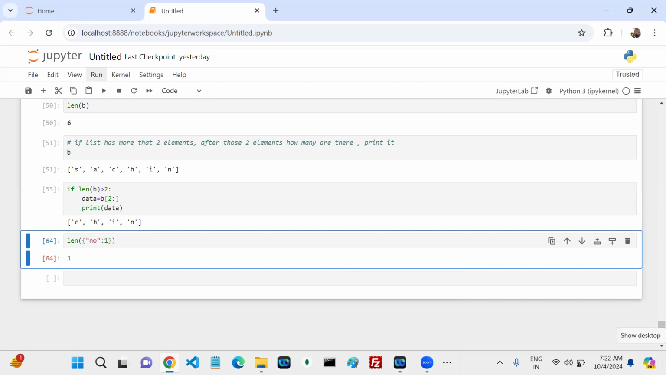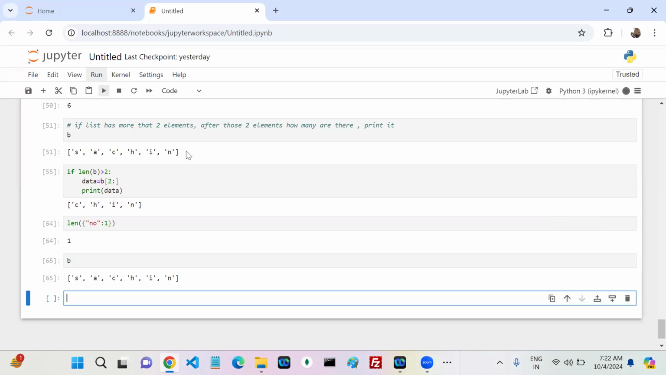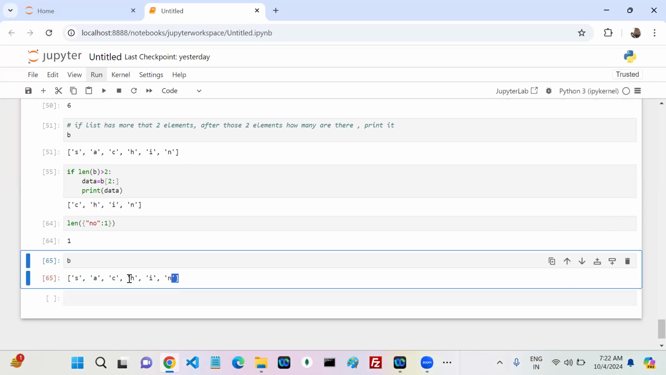Okay then. The next one. Yesterday we discussed one method. I asked you to analyze the remaining ones. Did anyone do it? So this is my list. I want to perform some operations on the list.